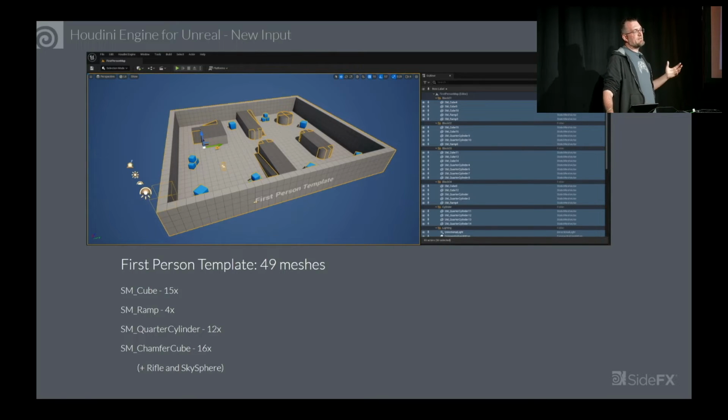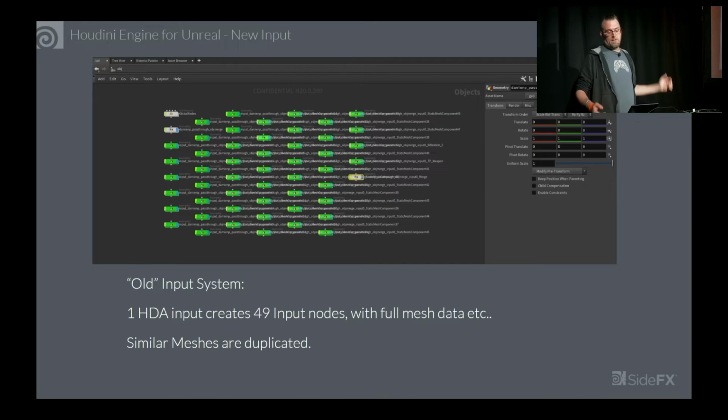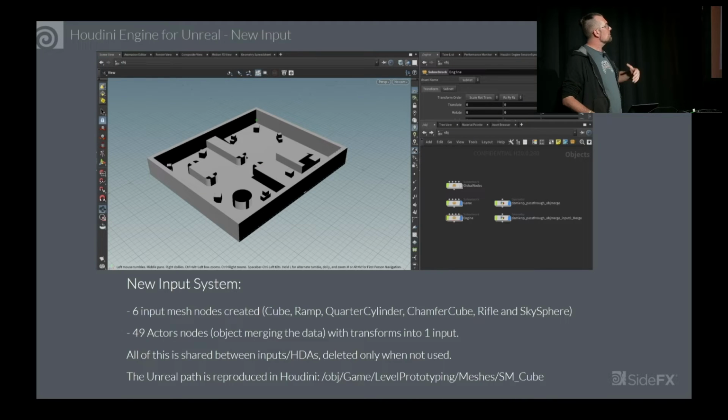If I select everything and send that to Houdini using the previous input system, I get this. So I get 49 individual nodes, despite having basically 4 or 5 different meshes. As you can see, they're very well organized, and every similar mesh is duplicated. With the new input system, when we bring that, you can see that I have not as much. We only create basically 6 input mesh nodes. So basically 1 input mesh for each of the individual static meshes that we actually needed to bring: 1 cube, 1 ramp, 1 quarter cylinder, 1 chamfer cube, the rifle, and the skysphere.